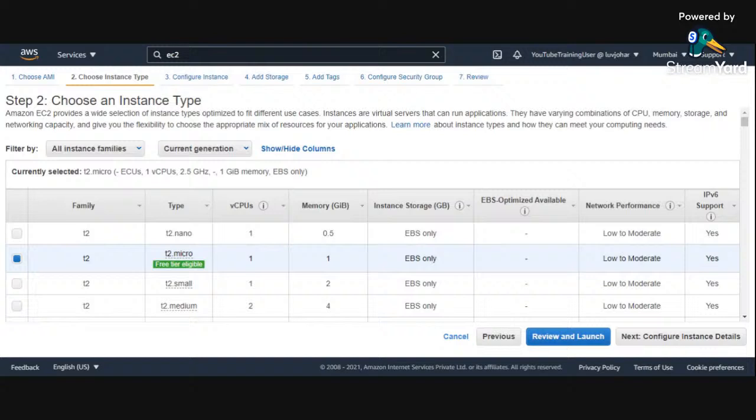So, Amazon EC2 provides you a wide selection of instances to choose from. Okay. So, what are these instances? These are again virtual servers which can run applications. Different types of instances are there. Some are CPU intensive, some are memory intensive, some are storage intensive, and some will give you a high network capacity. So accordingly, you can choose which instance types will meet your computing needs and which not.